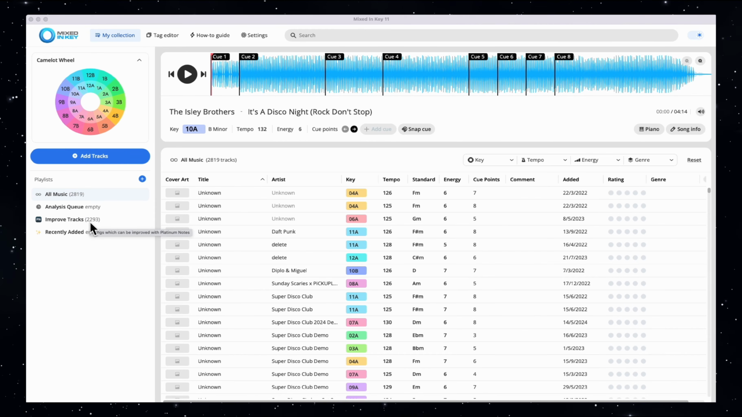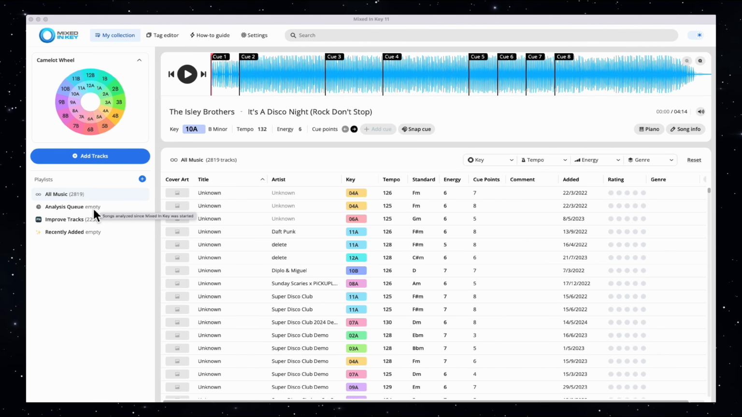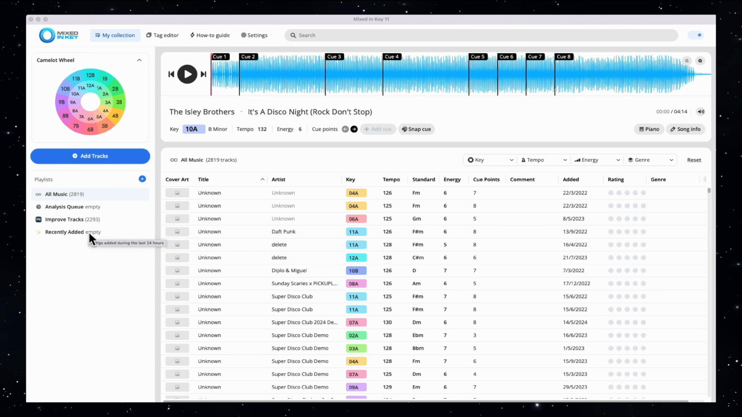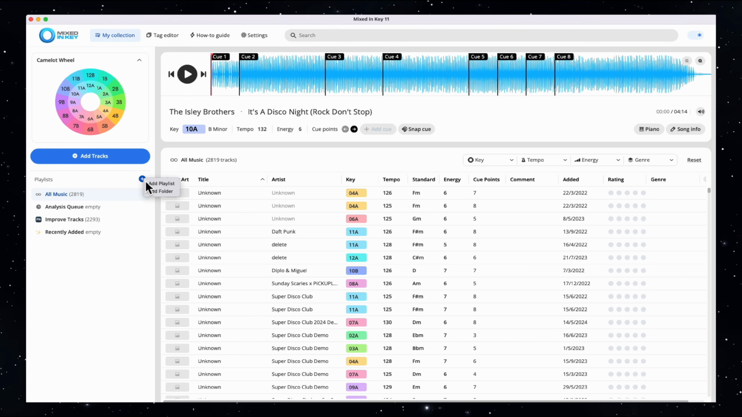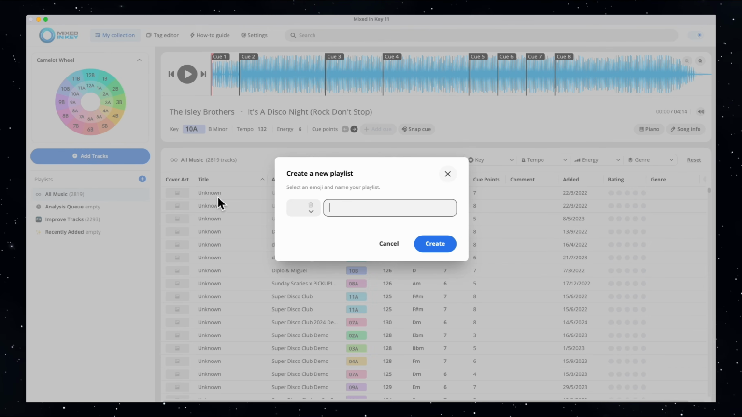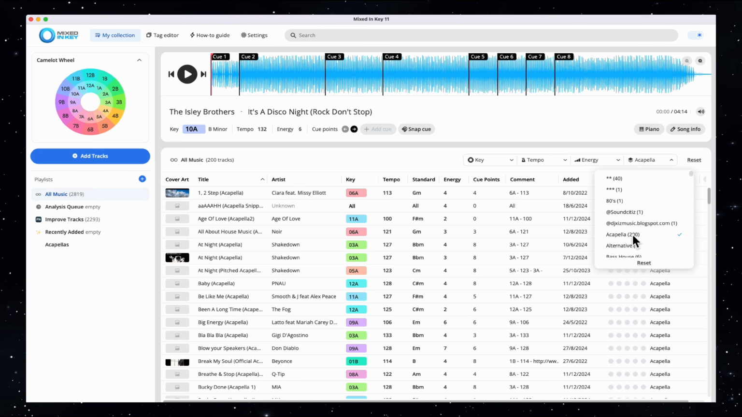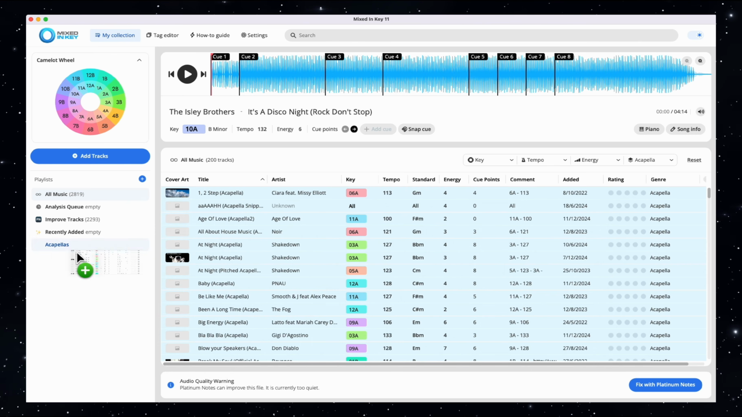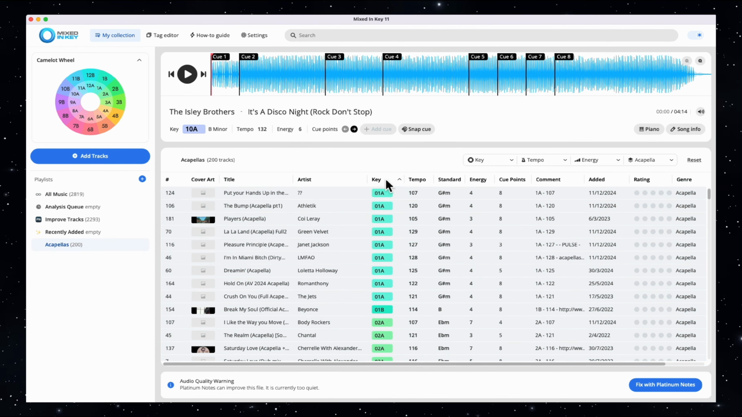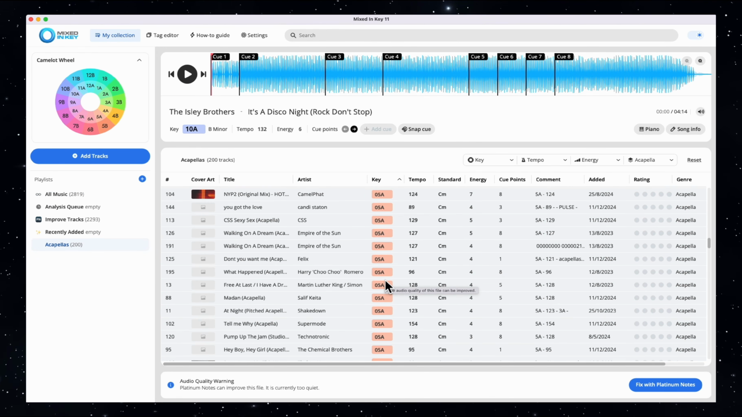Okay, one final area of the app I didn't fully explain is the playlists area. Here are playlists of what's currently being analyzed, what you've analyzed recently, and you can also add your own playlists, of course, and nested playlists. But let's say I want to add an acapellas playlist. We'll click this Add Playlist button. We'll call it acapellas. And then we'll go across here to genre, select all our acapellas here, drag them into the playlist, and now we have a playlist with all my acapellas all keyed.